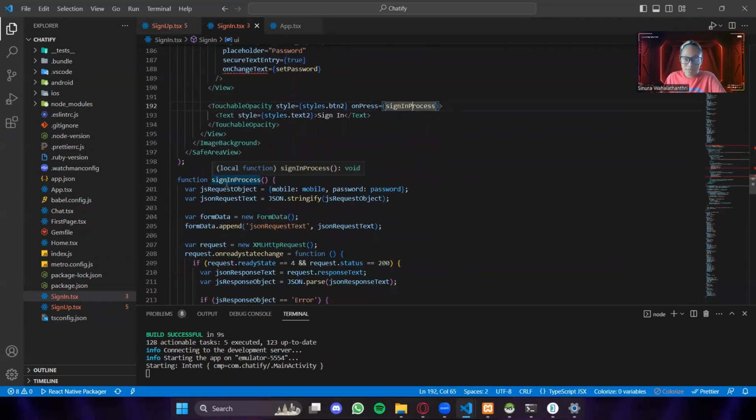So let's see what we have done in the sign in process. In the function sign in process, you can see that I have assigned some variables over here. This is the inner function because it's inside the UI. In this function, I have created some variables such as JS request object, which is equal to this object we have created over here.